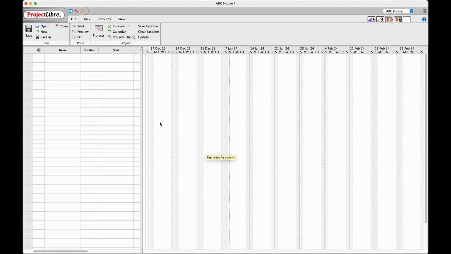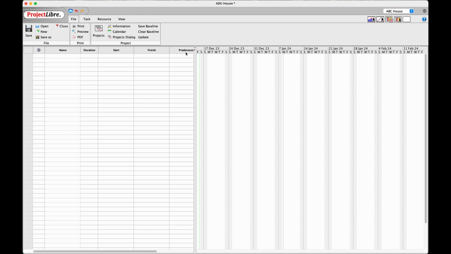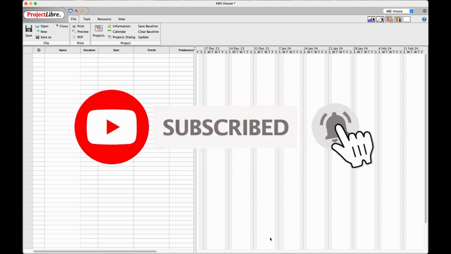This is the basic ProjectLibre interface. You will have a name column, that's where you put the tasks, the duration of the task, the time that they are due to start and finish, and a bit of lag. Then there's a column here for predecessors, and we'll have a look at that in a minute. For now, what we need to do is to list the major tasks involved in getting our project to completion.